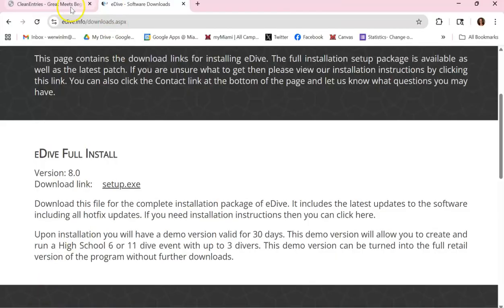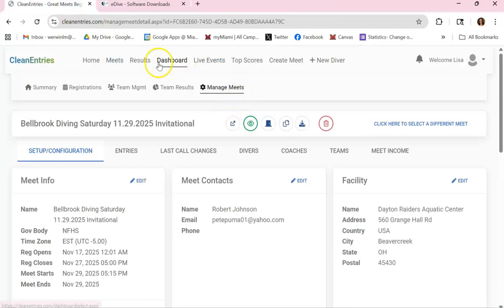Now, we are going to go to CleanEntries. On the dashboard, you're going to click on Manage Meets if you were not already on that tab.